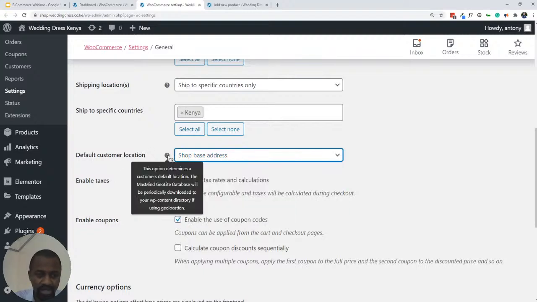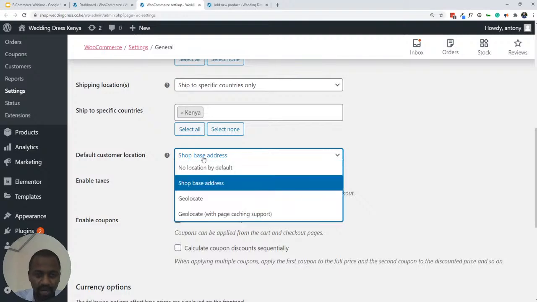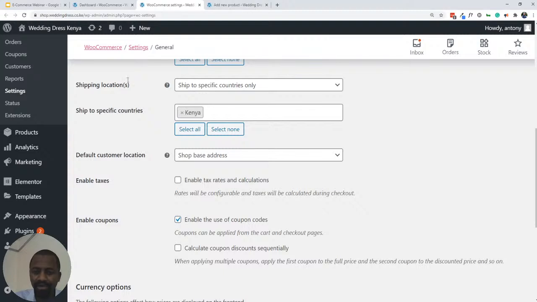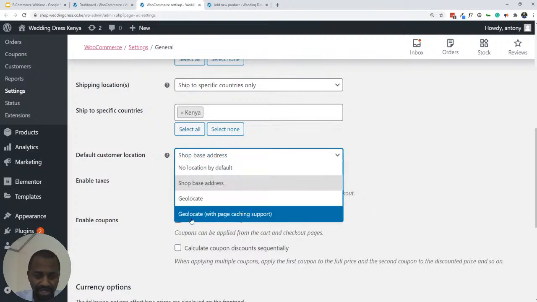Now this is useful because it will help you figure out things like taxes and so on. So you can set up the geolocation. You remember, I don't know whether you've ever gotten to a site that's saying that this site wants to know where you're located. So that's how that goes. So if you set that up, you can enable geolocate.